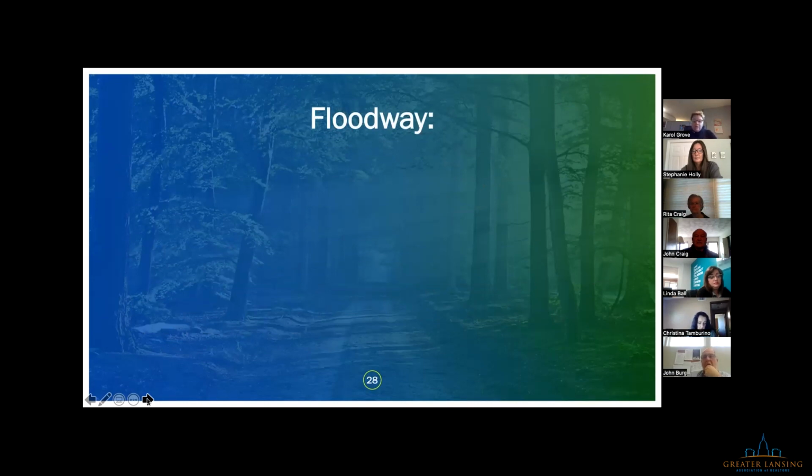I would normally, if we were in a big group in a big room together, ask by a show of hands, how many people know what a floodway is? And a lot of times everyone would just look at me with a blank look. Every one of you needs to know what a floodway is. And here's why.